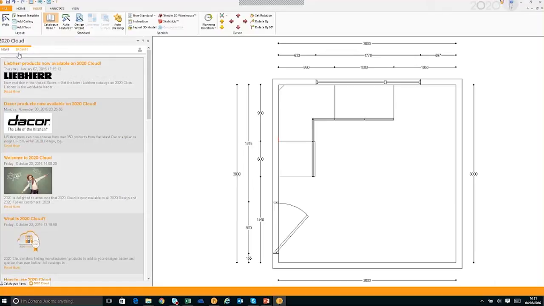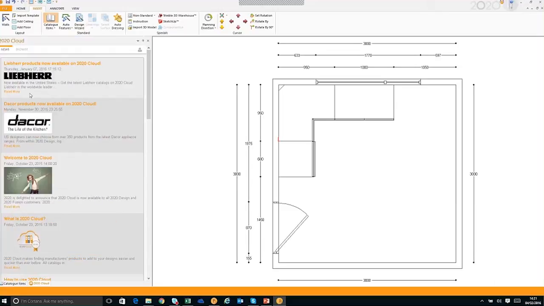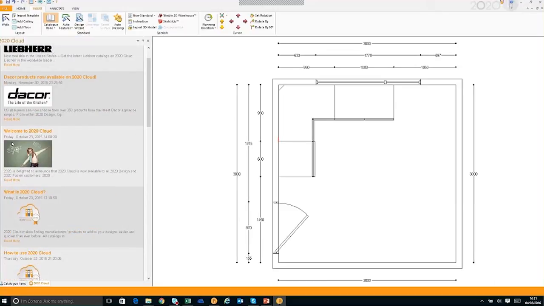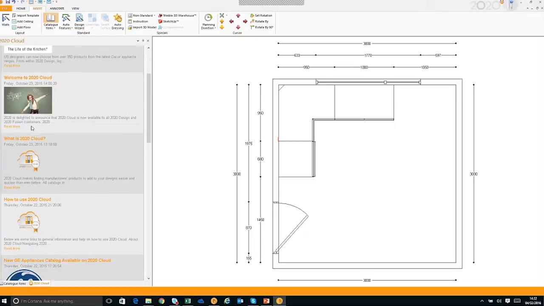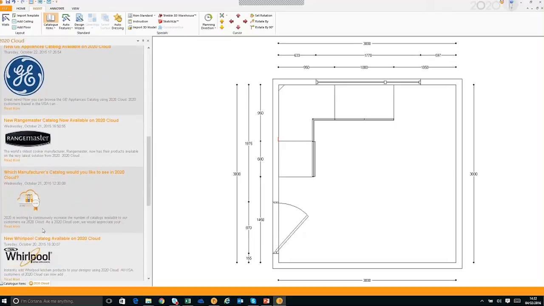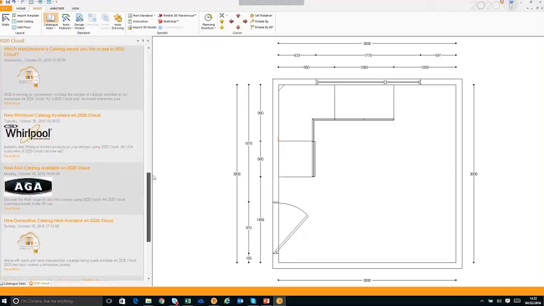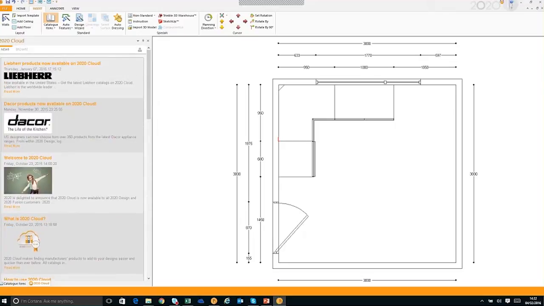You've got the new section, which allows the manufacturers, as mentioned in the previous slides, to tell you about new products. So we can see here we have Liebherr, D'accord, we have an introduction to the 2020 cloud, we have manufacturers, General Electric, we have Rangemaster, and all these portals are available for the manufacturers to communicate with you on different levels about what's going on with the product and any special offers. So if I click on the Liebherr option here, you can see now we have a catalogue that's available in the America. We can click read more.